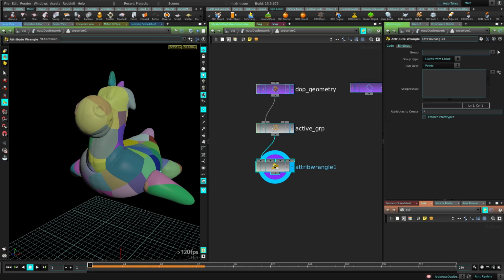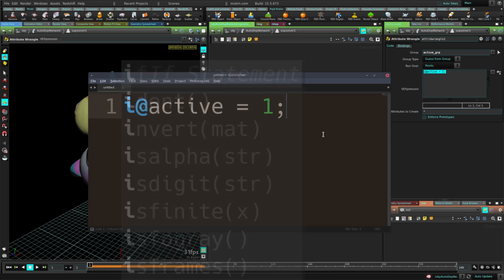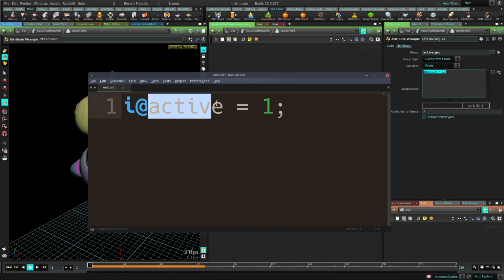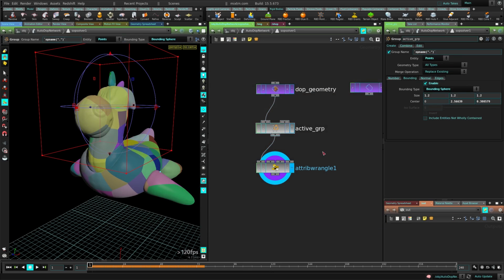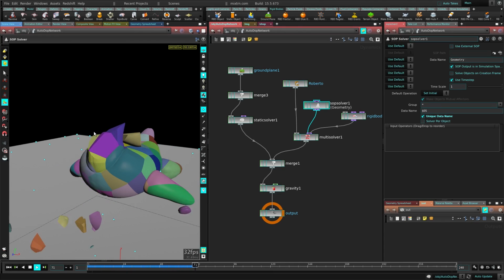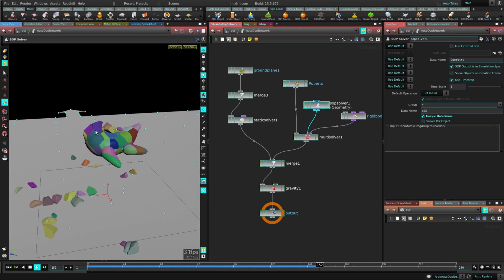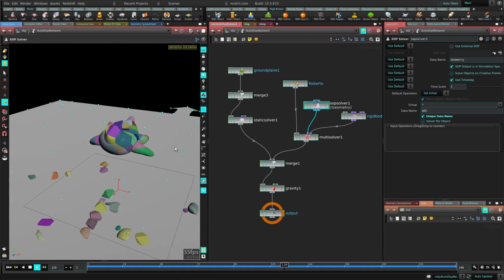So let's put the group here. Make sure you select that group that we're selecting. And let's just put that attribute here. It's i@active = 1. So this is pretty simple. This is what we're doing. Just doing an integer attribute active. We're setting that to one, but only to the points that are in this group. That's the key here. Now we go back and play. Now you can see only those points are being moved around or simulated. Even they collide with the ones that are static here, which is pretty cool.